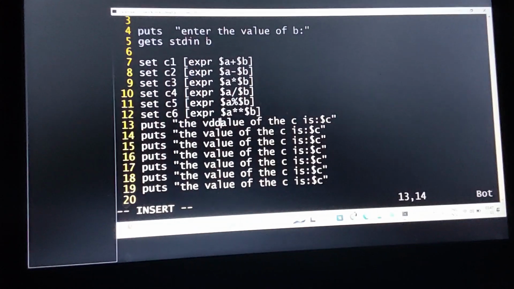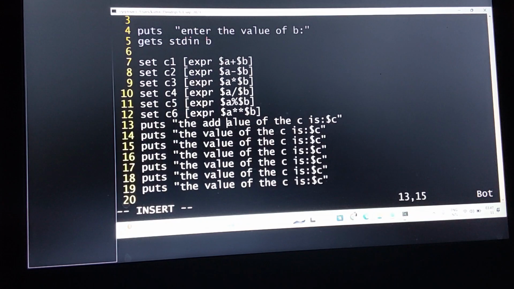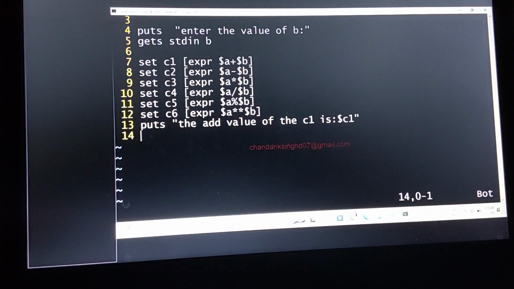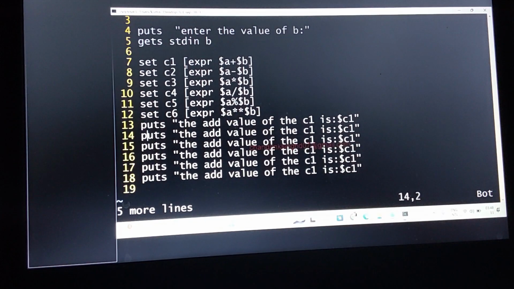The addition, let me add like this: "Add value of this is $C1". Let me copy this line. I'm working with the Vim commands; I think you know how to use them. How many times do I need to paste? 5 times, 5p. Now this is addition, this is subtraction, C2. This is C3 for multiplication. This is division, C4. This is C5 for modulus. This is exponential numbers, C6. Correct?